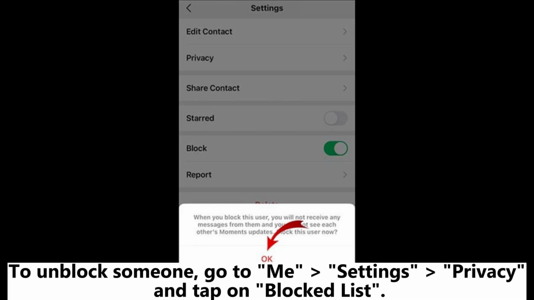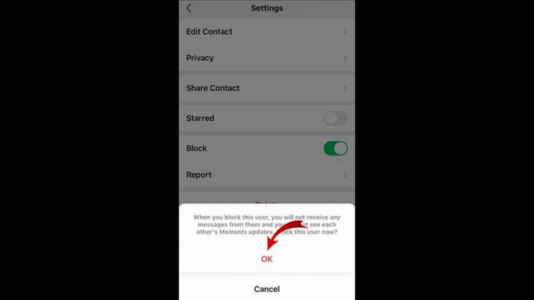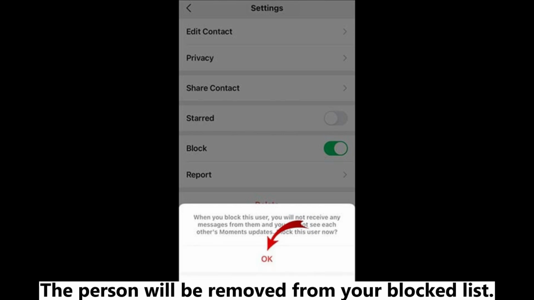To unblock someone, go to Me, Settings, Privacy and tap on Blocked List. Select the contact's name to open their profile, then tap the button in the upper right corner to turn off the block option. The person will be removed from your blocked list.